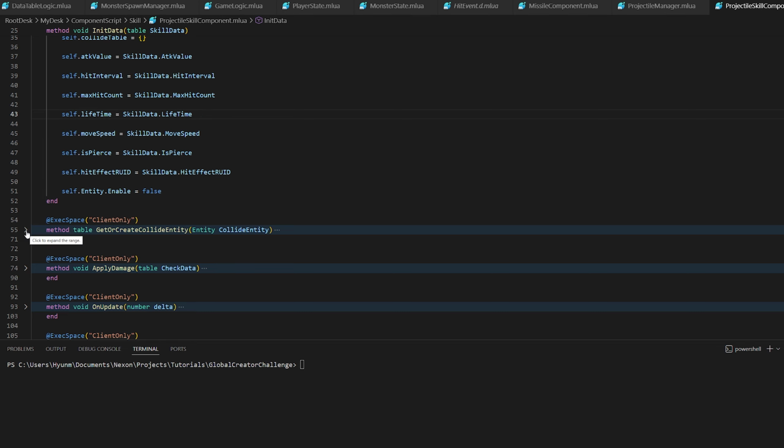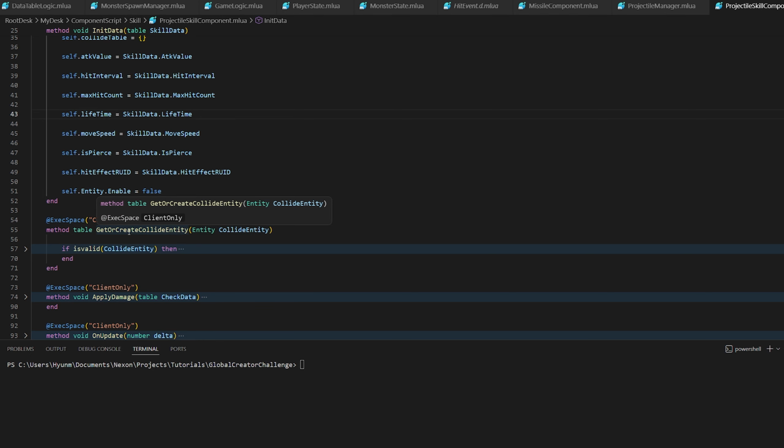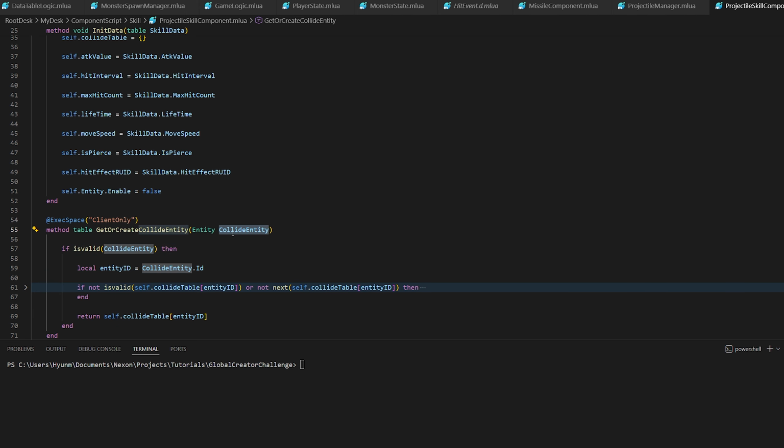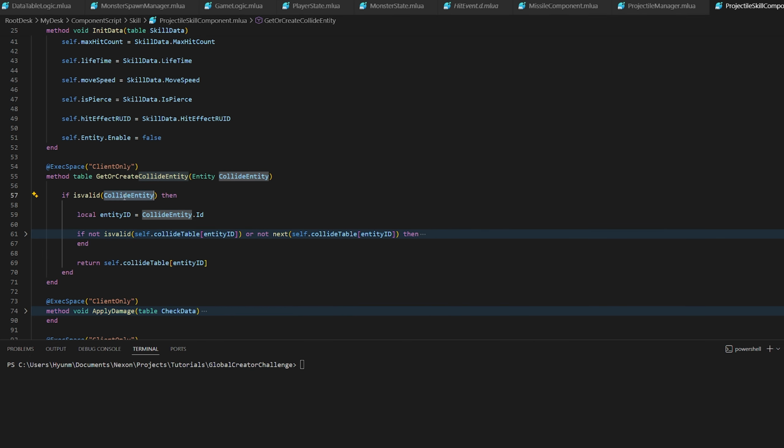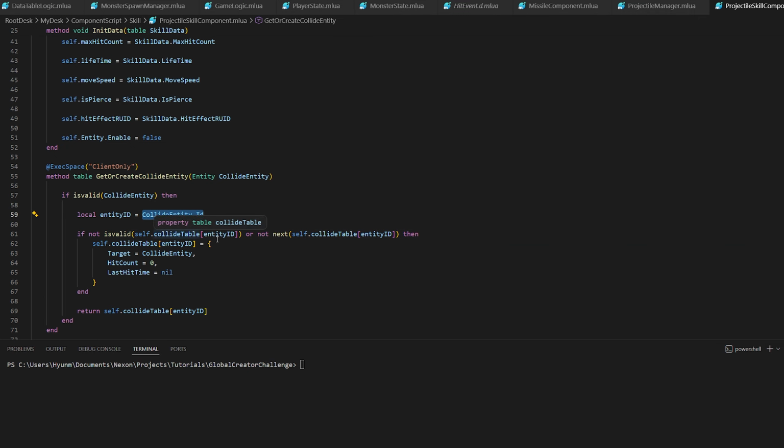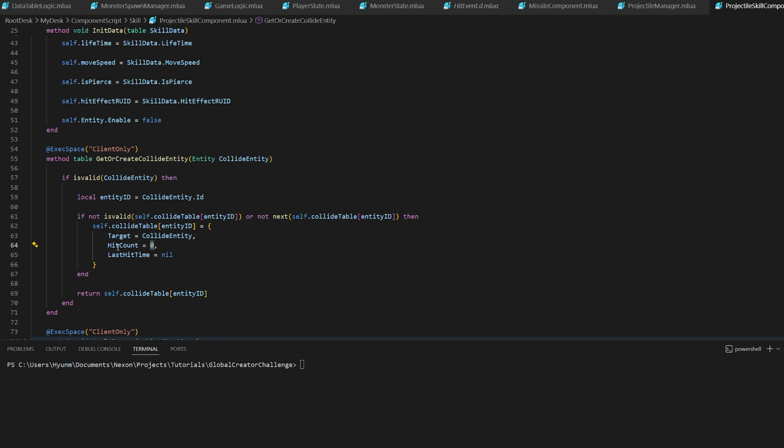That table is managed by our get or create collide entity here. This method takes in the entity that it collided with, and it first does a quick validation check to see if it is a valid entity. If it is, we grab the ID of the entity. Then, based on that ID, we check our collision table to see if it's a valid entry. If it does not yet exist, we create the new collision table. Based on the entity ID, we initialize the values of the target, which holds a reference to the entity that it collided with. The hit count is set to 0 because we have not hit the entity yet. This is going to be managed after it's been returned.